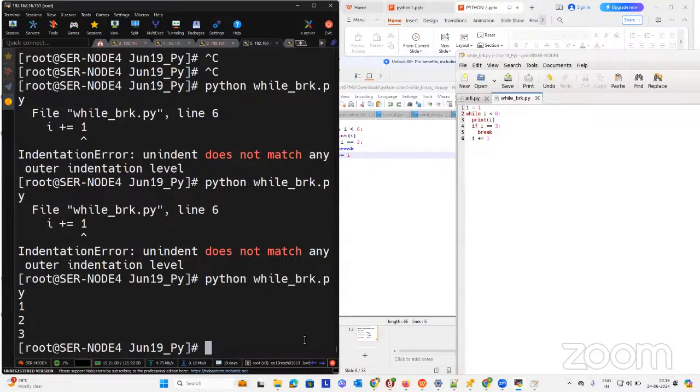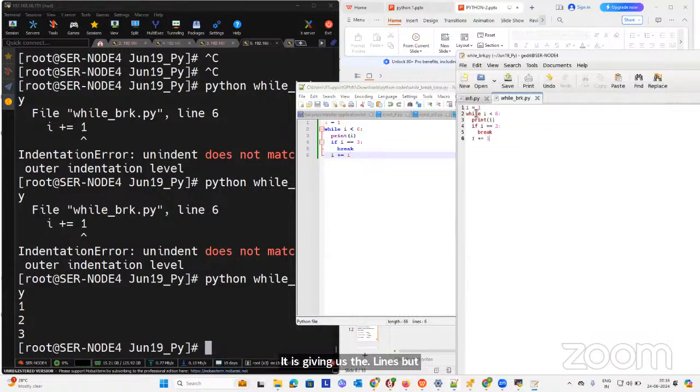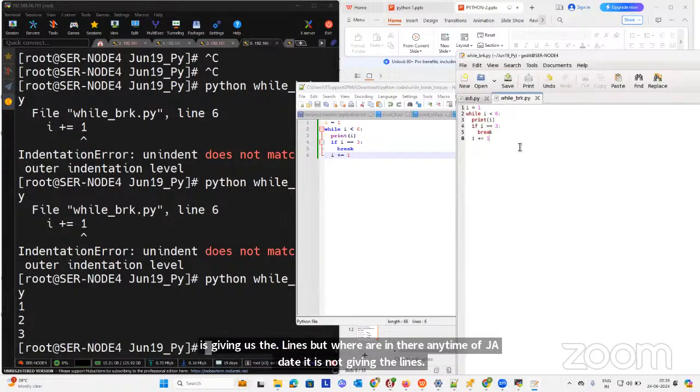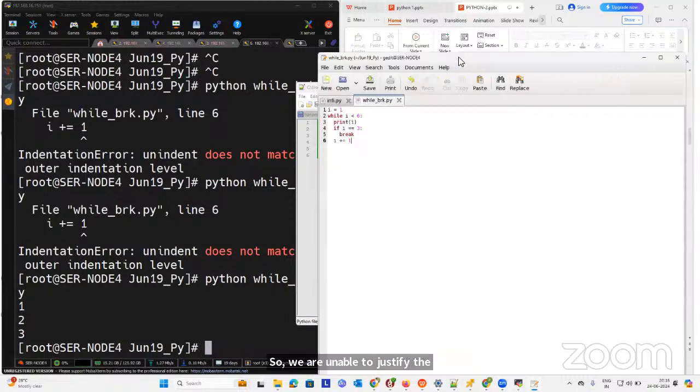That is lack of indentation. So for the eyesight, it is not possible. But whereas in Notepad, we can see the indentation. It is giving us the lines. But whereas in the editor of JEdit, it is not giving the lines. So only we are unable to justify the indentation here. Okay. Is this example clear, everyone?